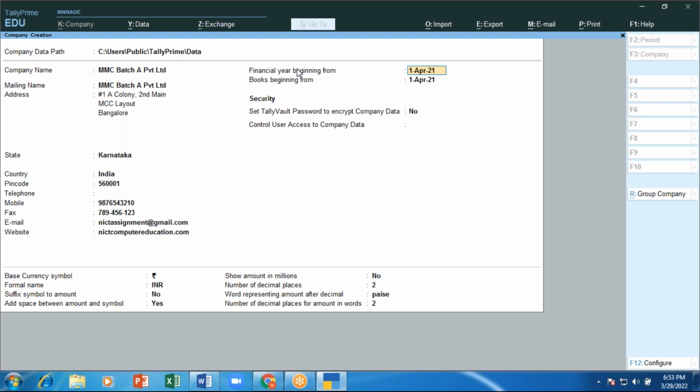So what does financial year begins from mean? You all know this. What is the financial year period? It is from April to March. Since this is March, this is the financial year ending. The current financial year we are going through is 1st April 2021 to 31st March 2022. After this March, the next financial year will start from 1st April 2022 to 31st March 2023.